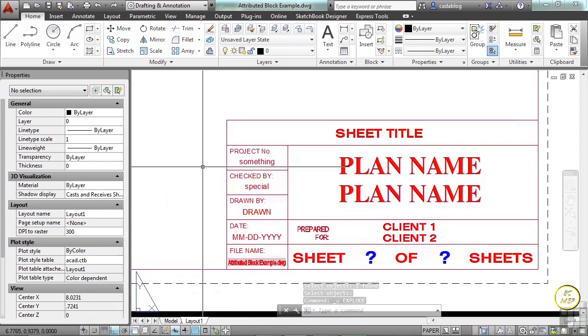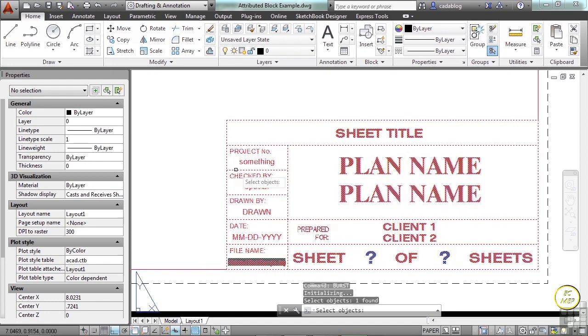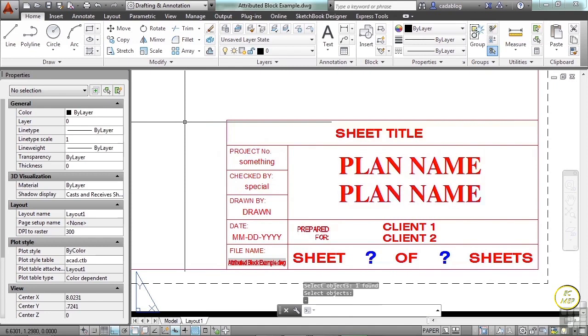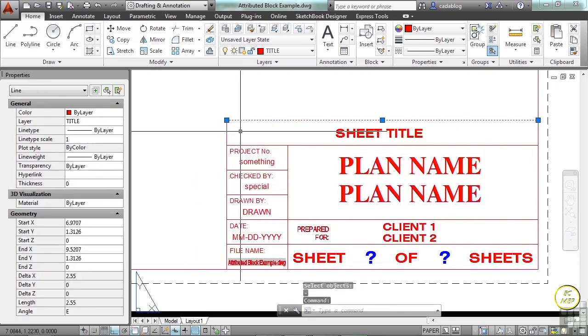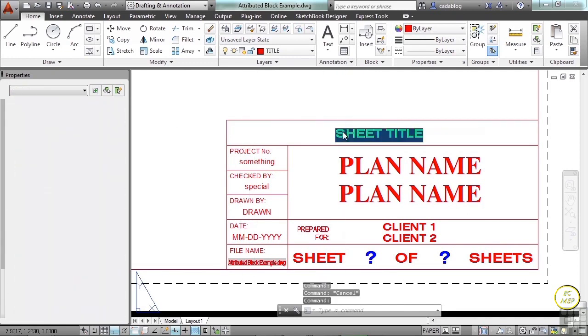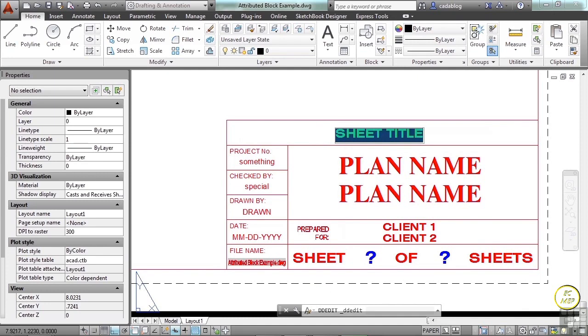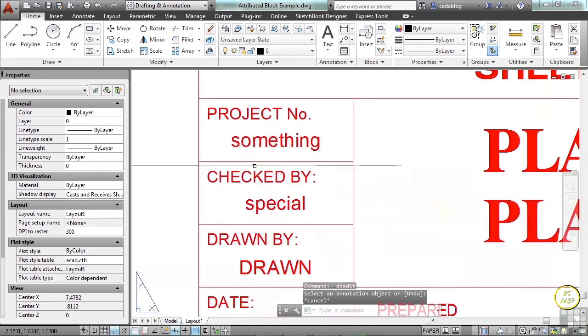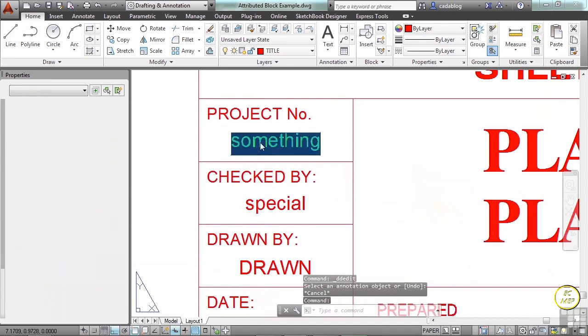It works very similarly to the explode command, but when it comes to attributed blocks, it will retain the values you've inserted, and it's called burst. Press enter, select the block, press enter again. There you go. You say, well, it doesn't look any different. Sure it does. Look, that's just a line. This sheet title is just single line text. And that something special that I put in just for you is still there.